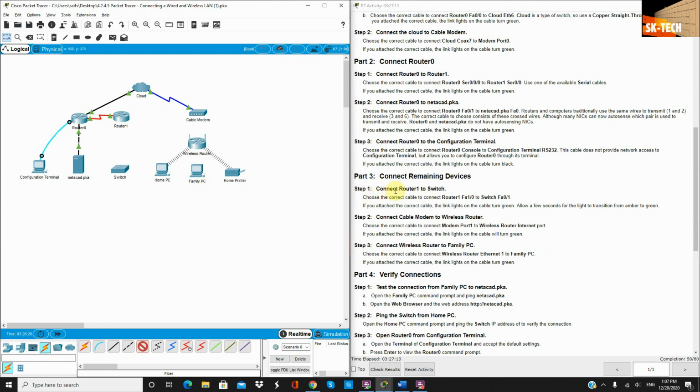Step 1, connect router 1 to the switch. Here, as written, choose the correct cable to connect router 1 Fast Ethernet 1/0 to switch Fast Ethernet 0/1 interface. In our example, they used the fiber optic cable.